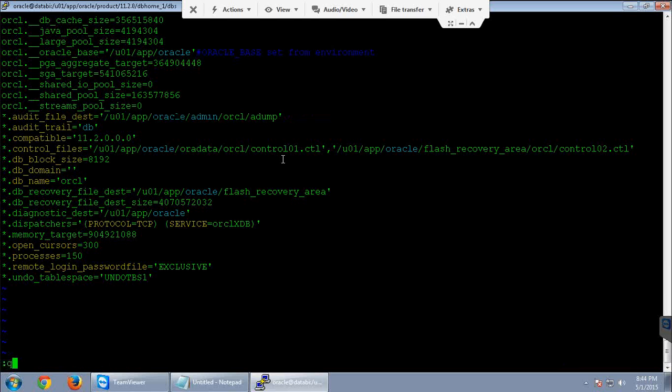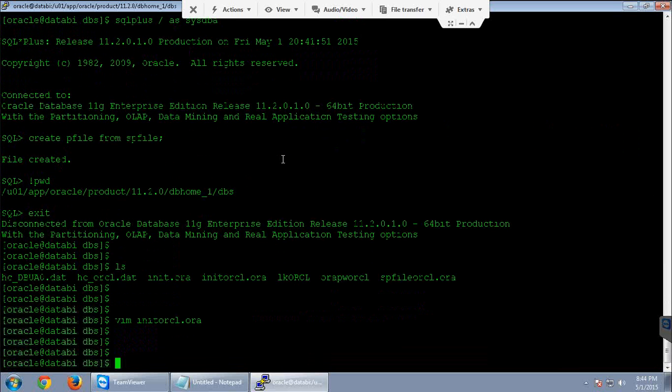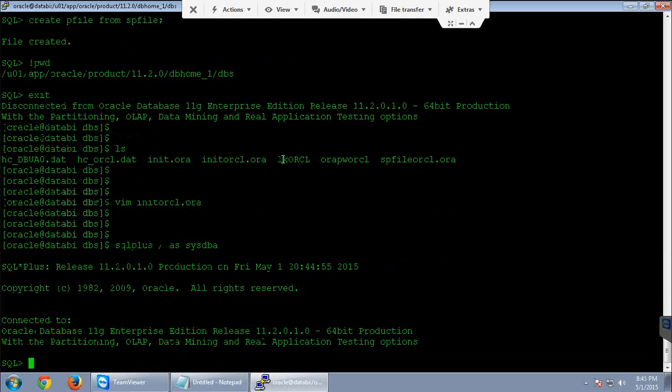Just close this now. Not required. So as I told you, whenever an Oracle instance starts, which will have the priority, SP file or P file? P file. Exactly. So the P file will be used. Starting SQL*Plus as sysdba. So right now it's reading your P file.